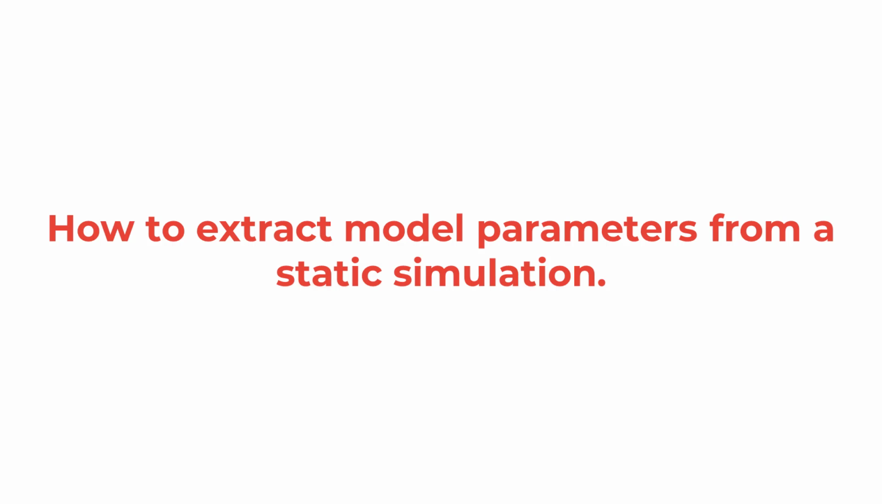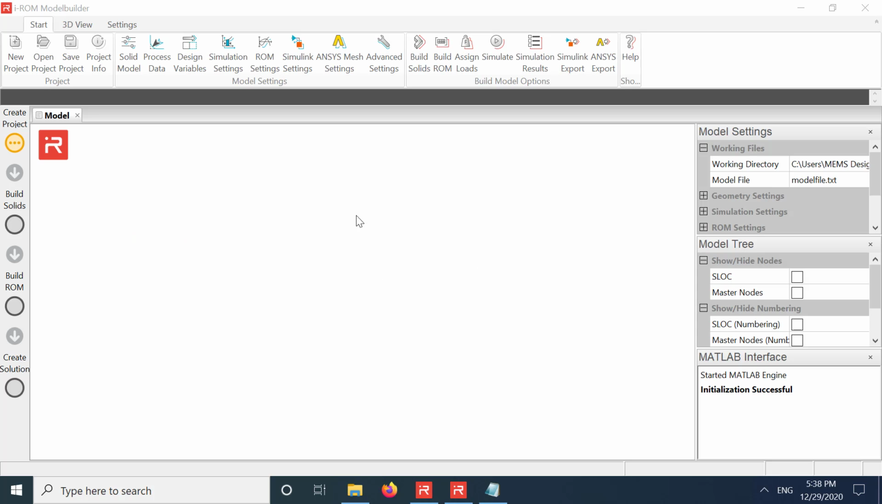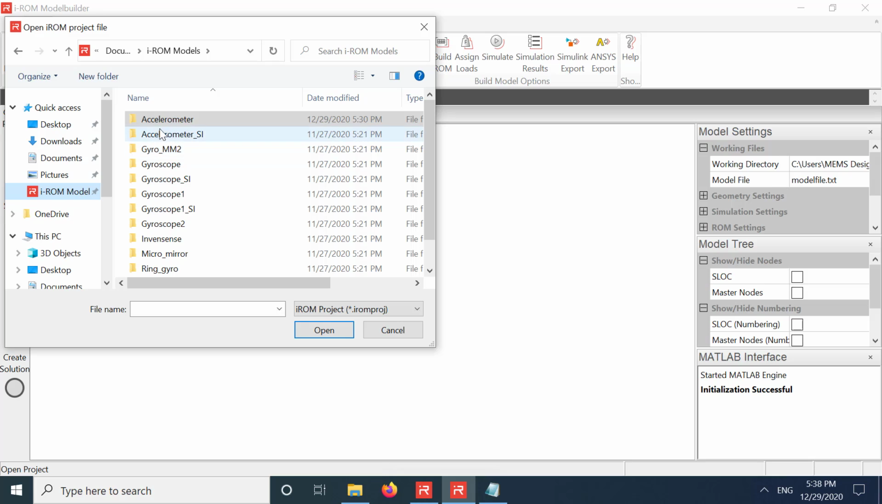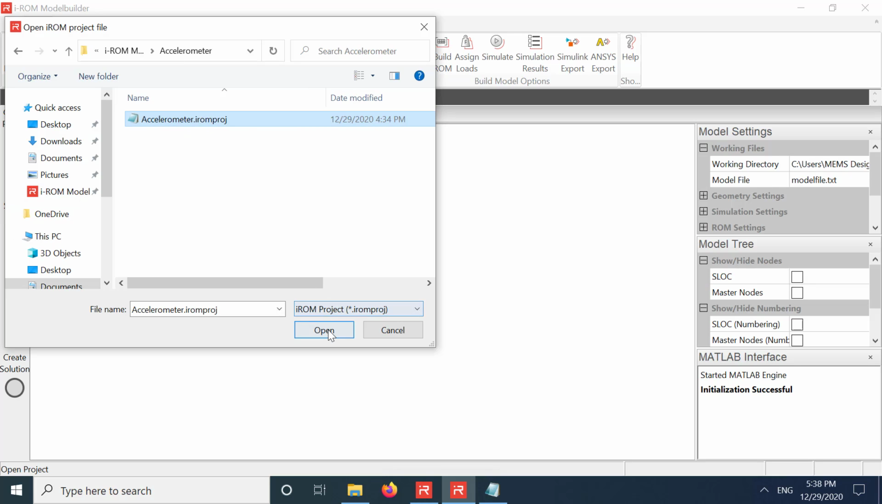This tutorial will demonstrate how to extract further characteristic model parameters in static simulations. The stiffness in operating and in cross-axis directions are essential design parameters and have to be determined for models with single or multiple mass bodies. Load the previously discussed accelerometer example from the project folder.